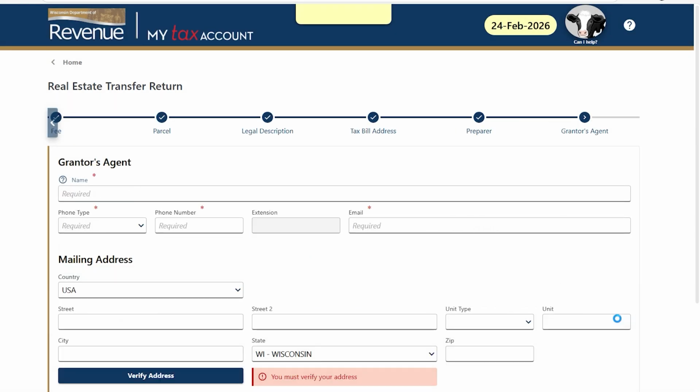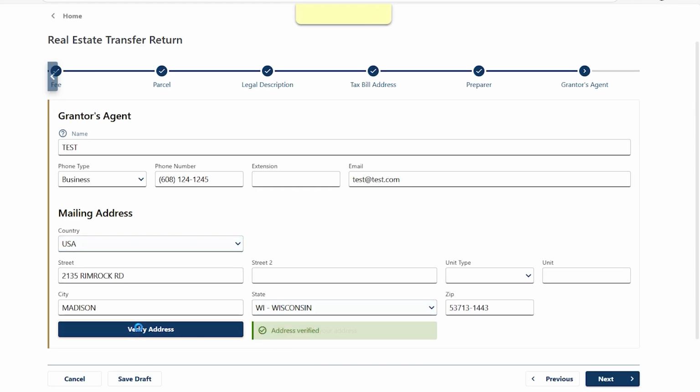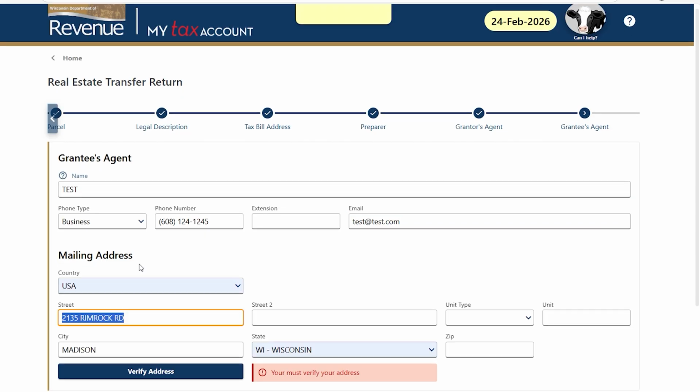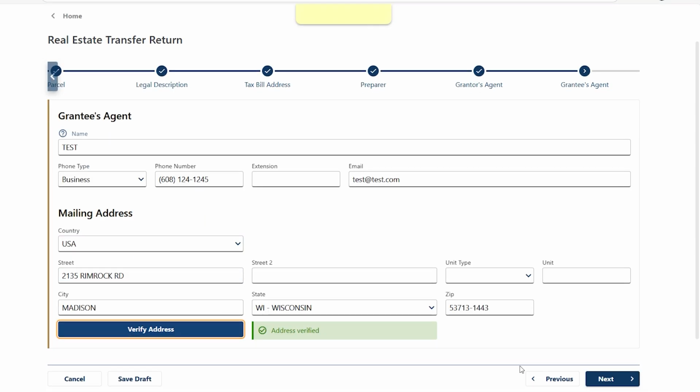On the Preparer's page, if you selected Yes to indicate the grantor has an agent, this page will display. Enter the agent's contact information and mailing address, and click Verify Address. Once all required fields are complete, click Next. Grantee's agent. On the Preparer's page, if you selected Yes to indicate the grantee has an agent, this page will appear. Enter the contact information and mailing address for the grantee's agent. Click Verify Address. Once all required fields are complete, click Next.